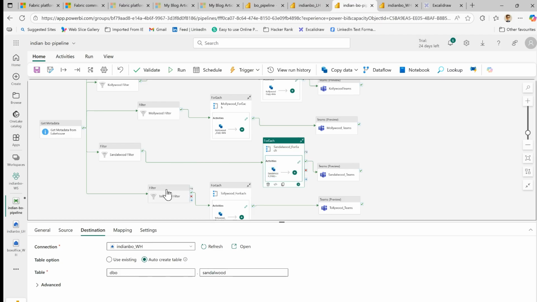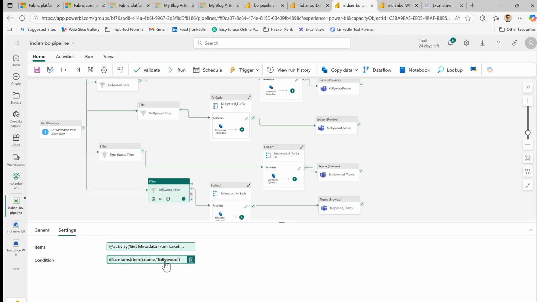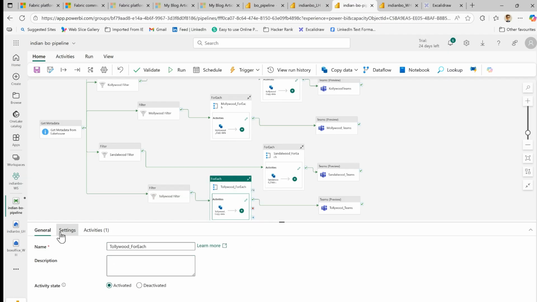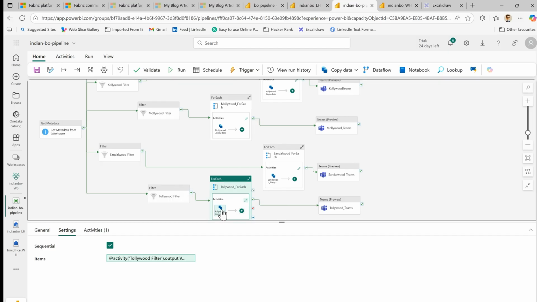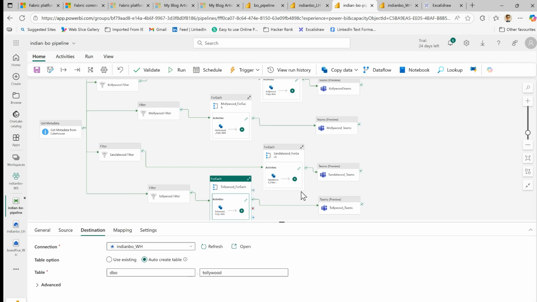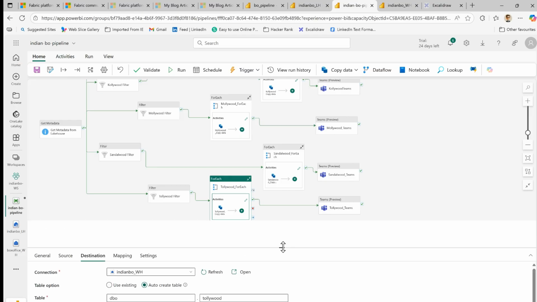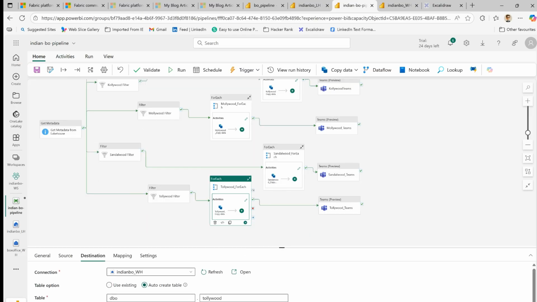Then coming to the final one, Tollywood, here I am filtering the Tollywood name, and in the for each I am capturing the output of this Tollywood filter. In the Tollywood copy data activity, the source is the same, and the destination is the Tollywood table. Each and every for each activity is associated with one Teams notification. So let me show that to you in Teams.